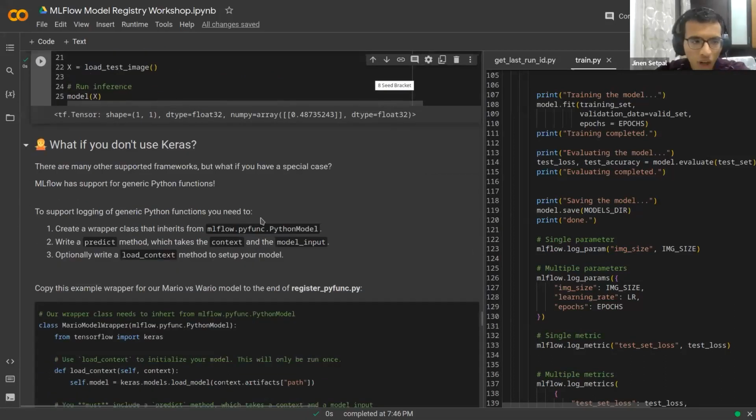So what if you do not use Keras? There are many other supported frameworks, but what if you have a special case where you have something proprietary that is not currently supported? MLflow provides you the opportunity to develop a custom class built on the base classes that they provide, that allow you to set up the model registry even on a framework that it has no idea about. So it is completely generic, right?